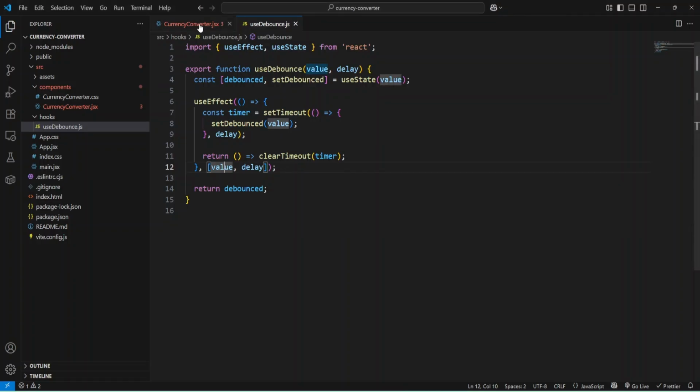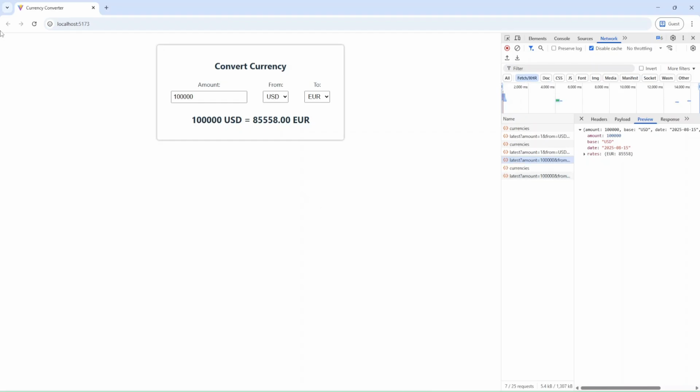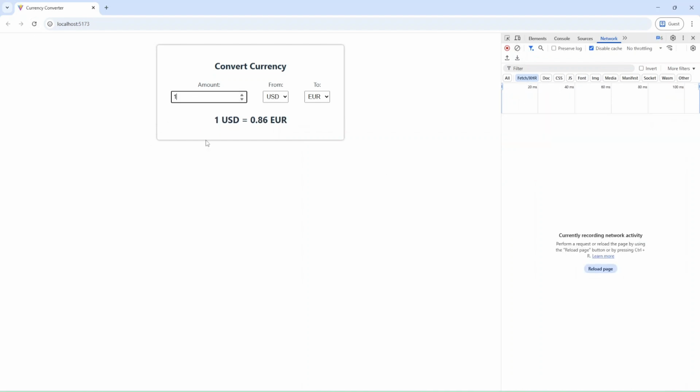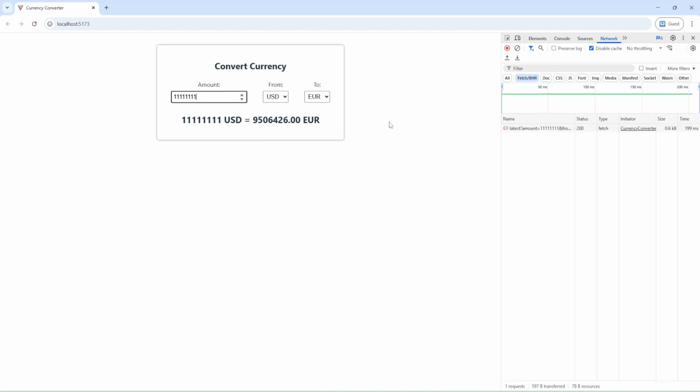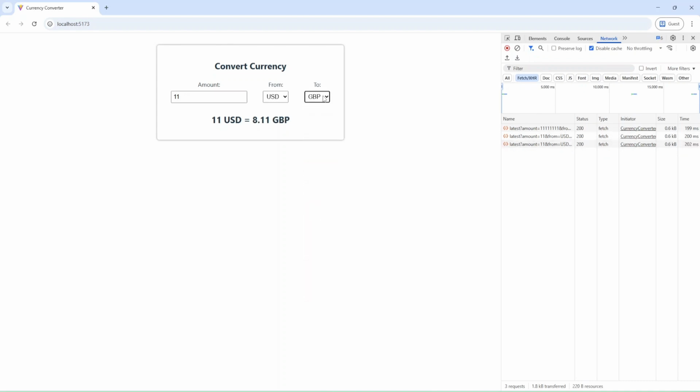And for testing purposes, let's put here 2 seconds and test it again. Let me refresh the page and clear all requests. And I'm going to quickly add several values. And as you can see, after 1 second, when I stopped typing, I got only one request. And I can remove and get one more request. But when I change currency, I get my request immediately because I added the debounce only to amount.